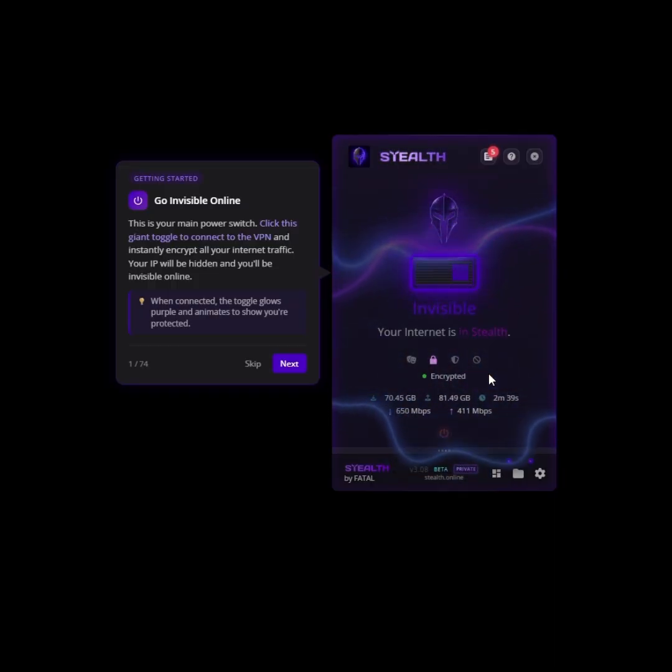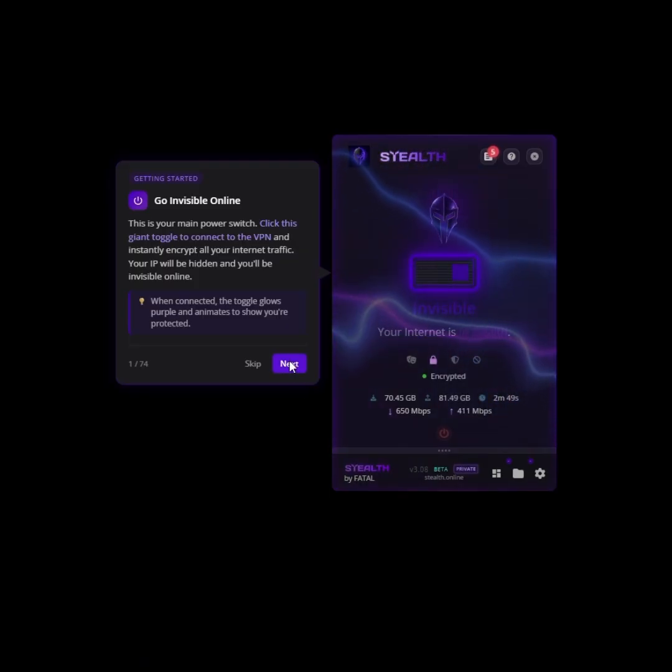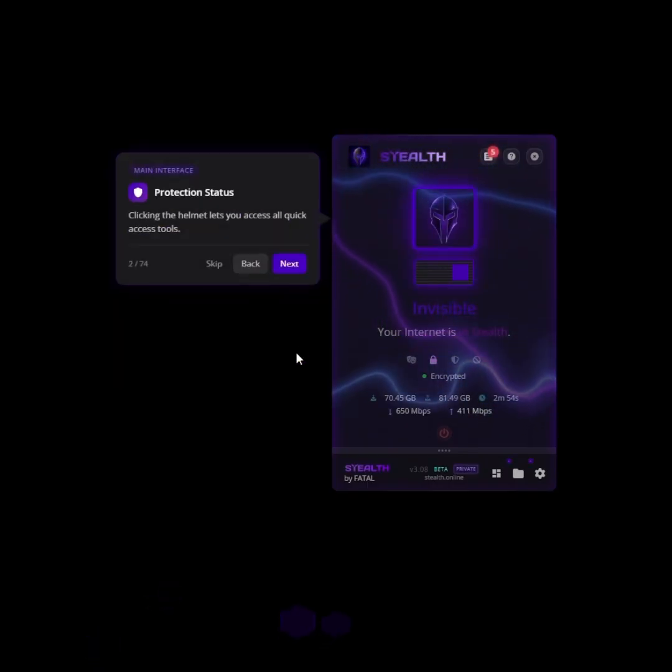This is your main power switch. Click this giant toggle to connect to the VPN and instantly encrypt all your internet traffic. Your IP address will be hidden and you'll be invisible online. When connected, the toggle glows purple and animates to show that you're protected.